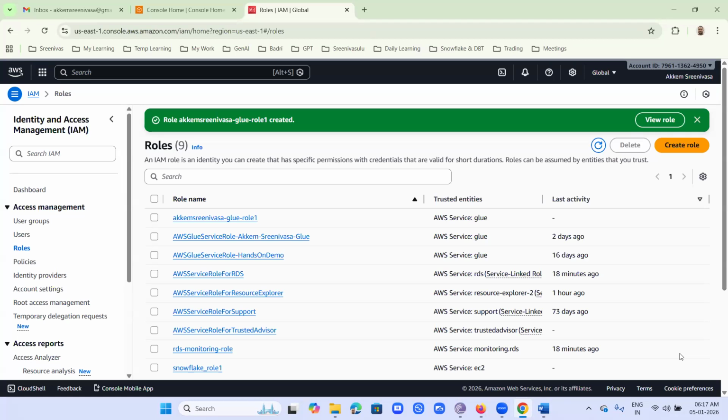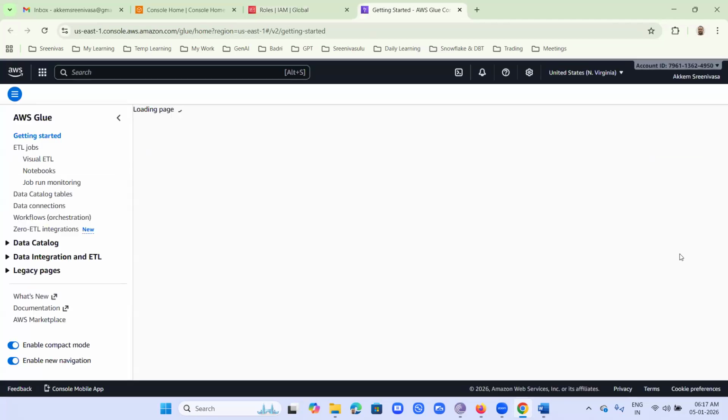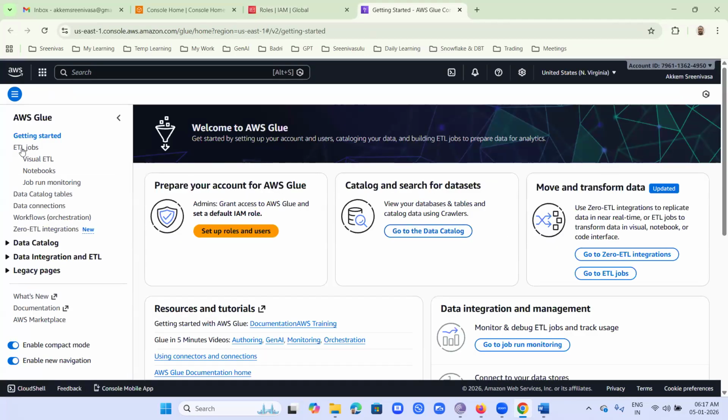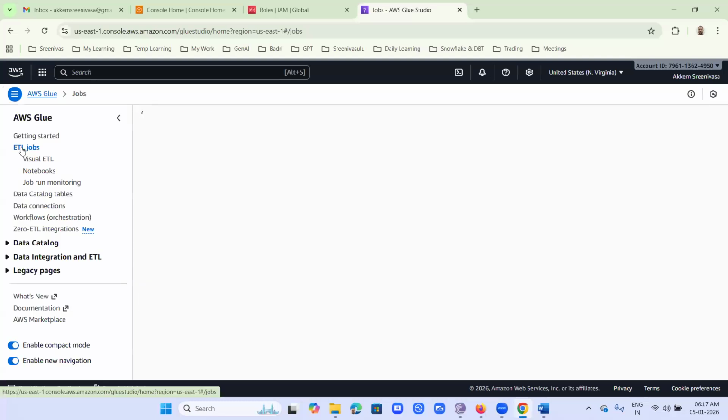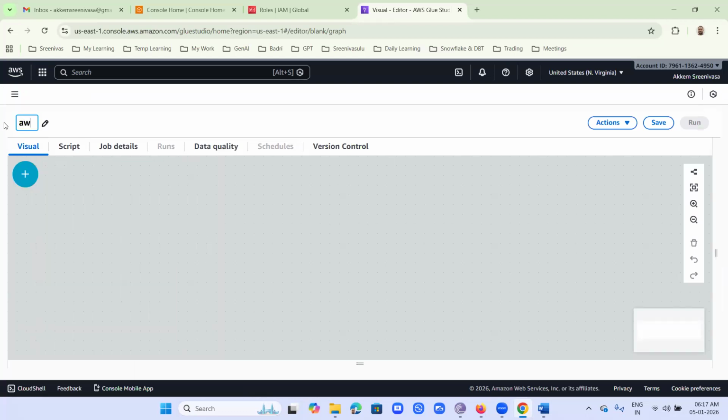Now let's open a Glue job. Search Glue here and open Glue. So go to the Glue tab and start creating a Glue job. Let's say an ETL job. Then I am creating the ETL job. Okay, here give an ETL job name. Let's say AWS Glue S3 Redshift ETL job dot py.